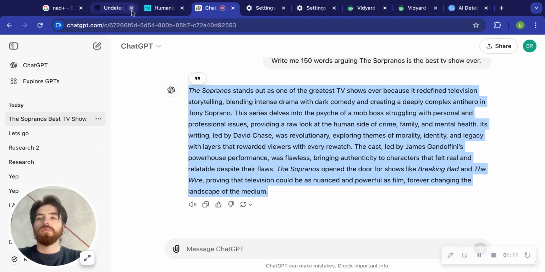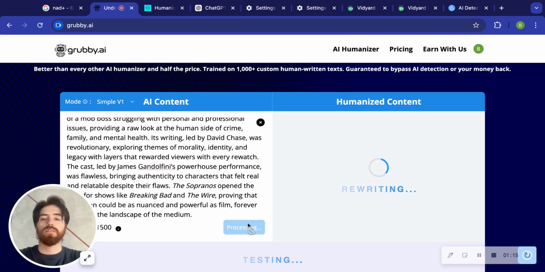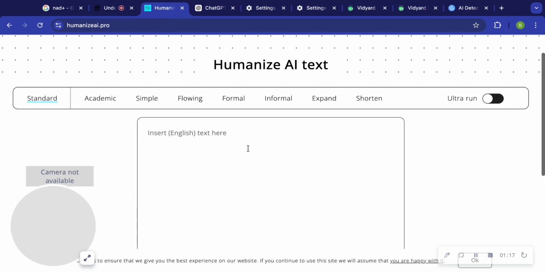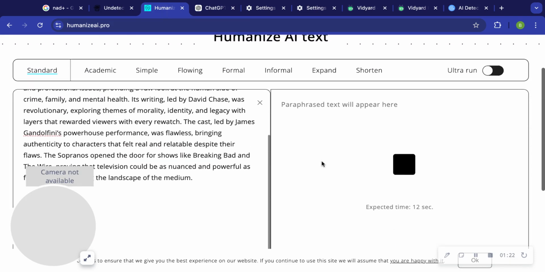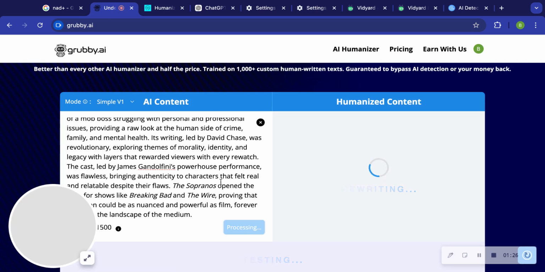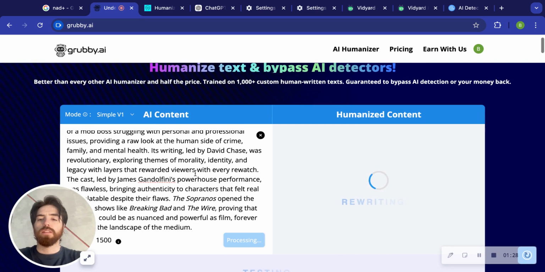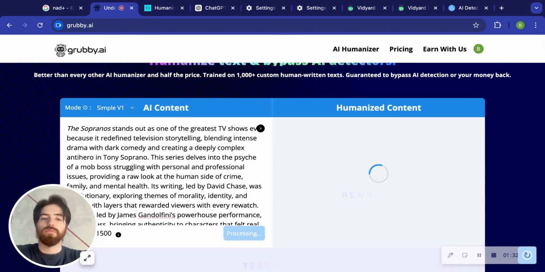First, we are going to take it over to Grubby right from ChatGPT. We're going to hit humanize. And then we're going to take that same exact text and put it into Humanize AI. And we are doing the humanization over here too. I'm currently on the free plan. So you have to give Grubby a second to run.